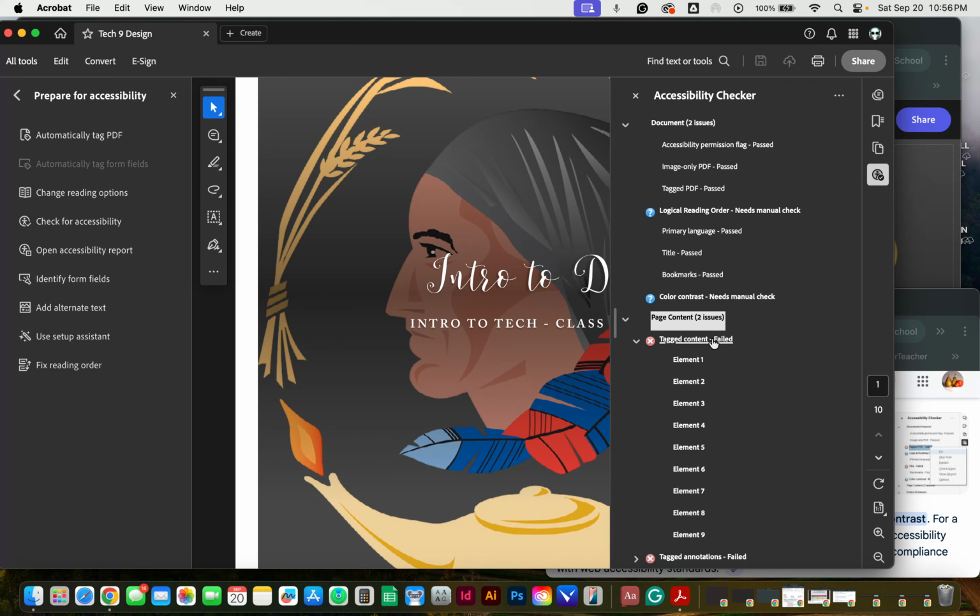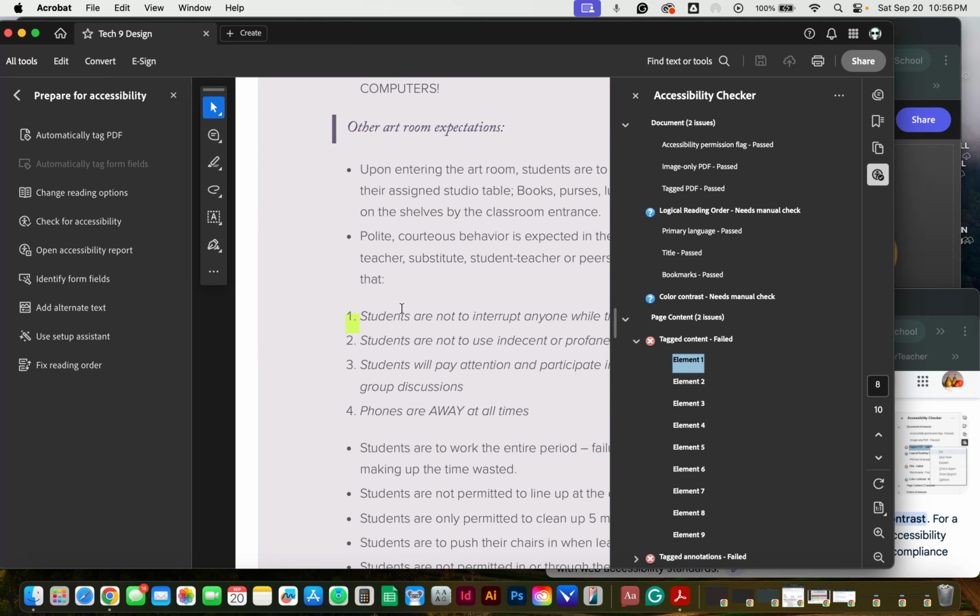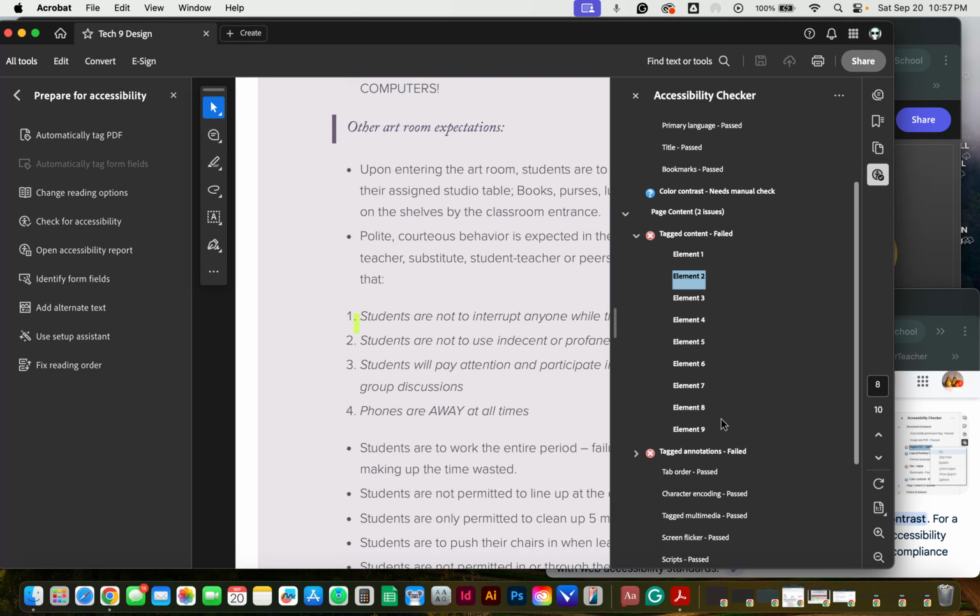Tagged content failed, element 1. Well, this is an itemized list, and formatting of lists is important because it's an accessibility guideline. It makes it more understandable and accessible, but I have an issue. Element 1 is the number, element 2 is the period, and all these other ones are just the numbers and the periods, numbers and the periods.